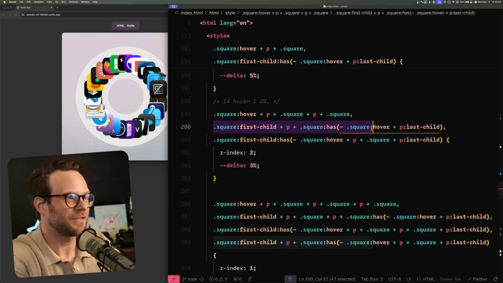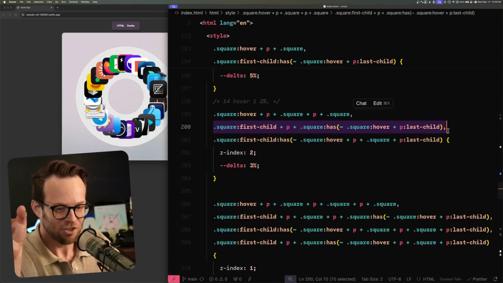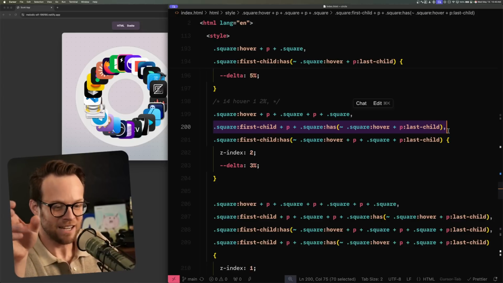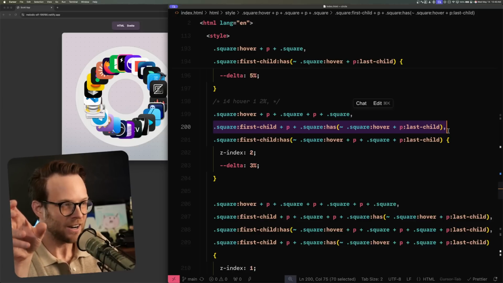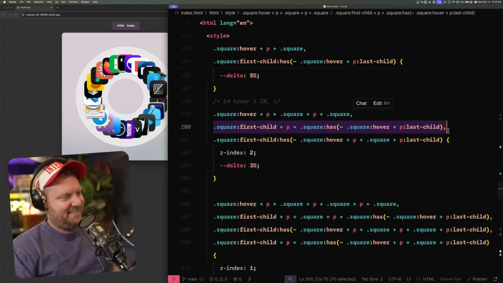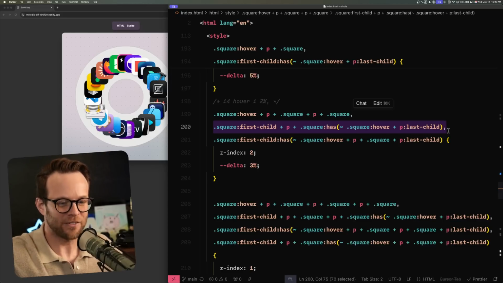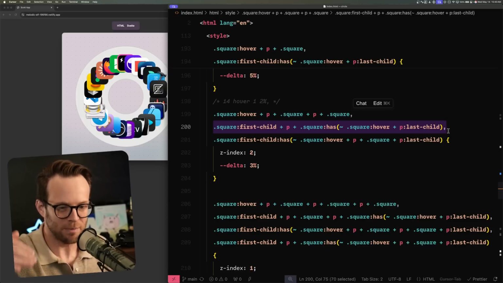So to take this one for example, I'm looking at the first square that exists, then next to that is a P, and then next to that is a square. But I'm only modifying that square if it has a square that is being hovered next to the last paragraph tag. Okay, let's say we have 0 through 10. If number 10 is being hovered, then number 1 should be moving positively by 3%.